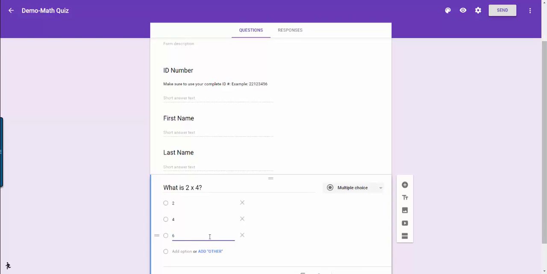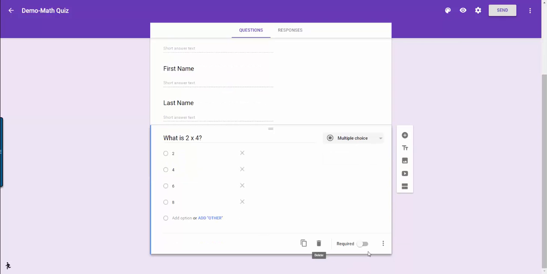6, and then 8. The answer, 2 times 4 is 8. So we'll go down here and we're going to click on required.